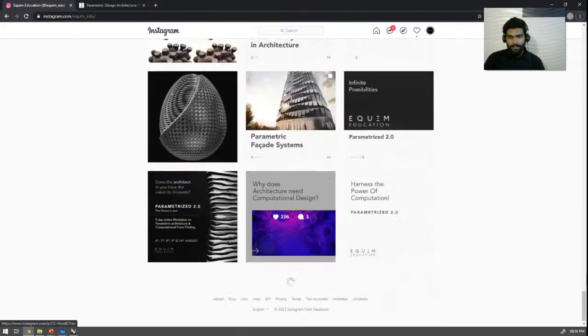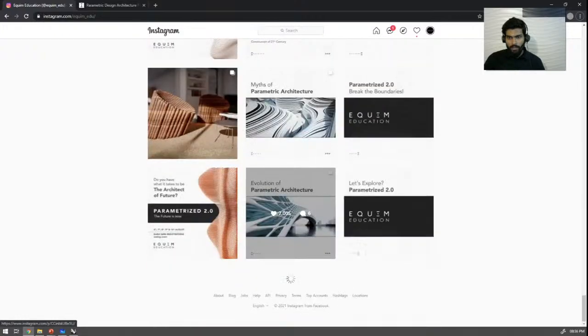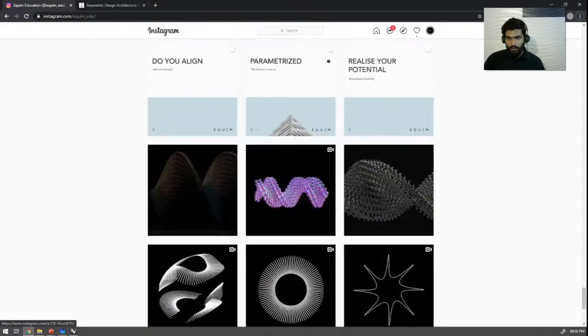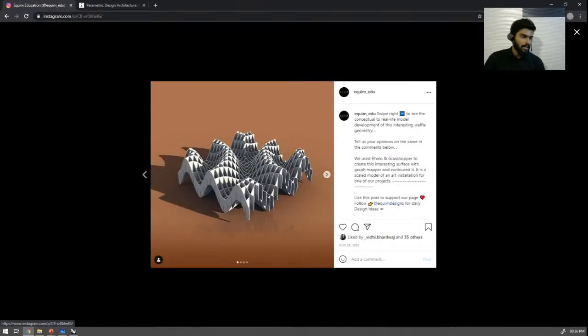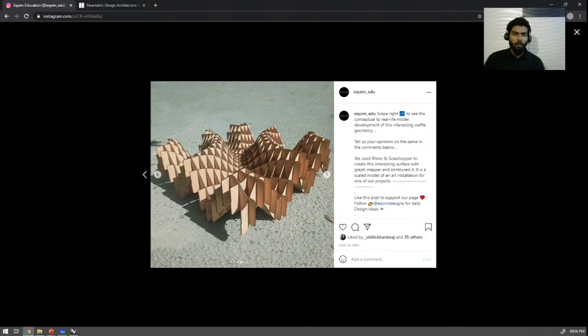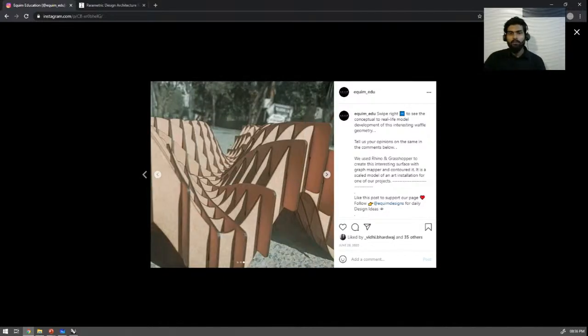So this is a workshop that we did, a physical workshop in which students created something like this. And this is the Rhino render, something produced from Rhino. And this is the physical model. All these flaps that you see here were 3D printed, and the structure was CNC cut on an MDF board. It is a waffle structure, and the pieces fit in with each other.